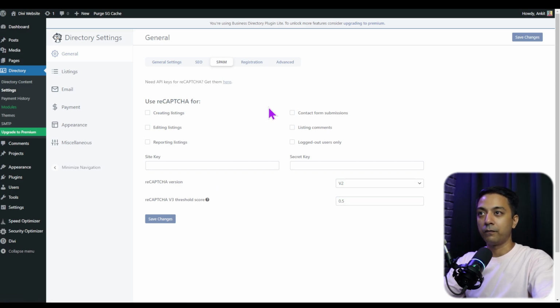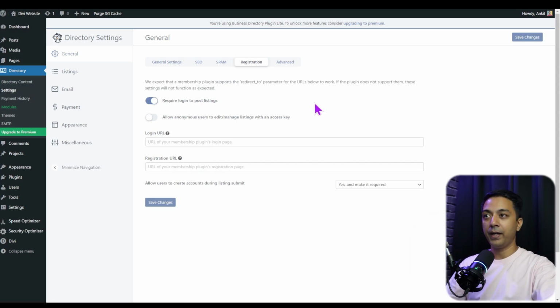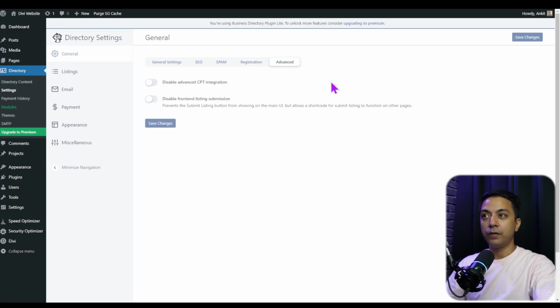After this, we have an option for registration. So here we can define how the user will be able to submit the listing. Do they require any registration? So you can go ahead and change all the settings from here. And after that, we have an advanced tab, and this you can use if you are using any advanced functionality.